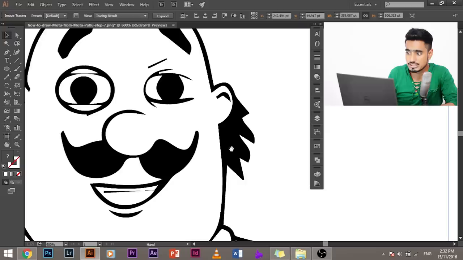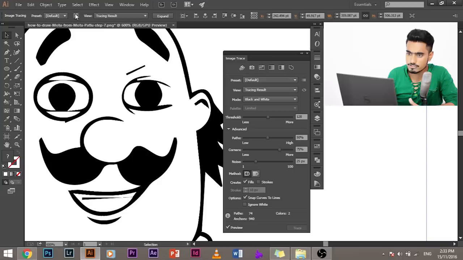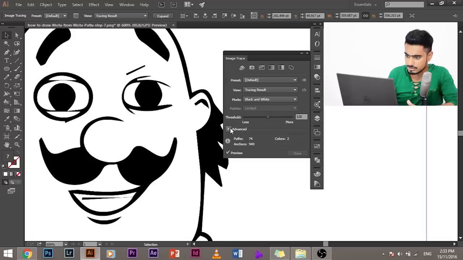So let's edit that. How do we edit that? Open up the Image Trace panel. How do you open up the Image Trace panel? Well, on the right side of preset, on the left side of view, there's a tiny icon, the Image Trace panel. Just click it and this will pop up. By default, you cannot see the advanced tab. Don't worry about it. Just when you click it, you'll be able to see it.